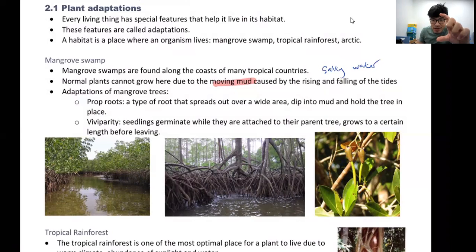Now they're like little babies already, small kids already, and then they will drop them on the ground here. Now they have a higher chance of survival. This is a very special feature of them called viviparity. You only see this in mangrove trees. You don't see this in other trees, because they need to adapt to this swamp area. So pretty amazing if you ask me. They have prop roots, they have viviparity, which you don't see every day. You only see this in swamps.